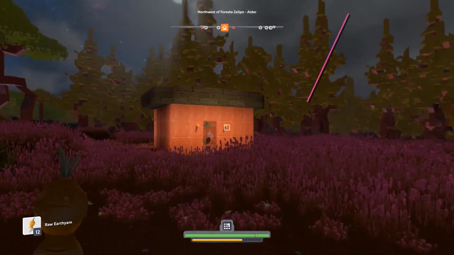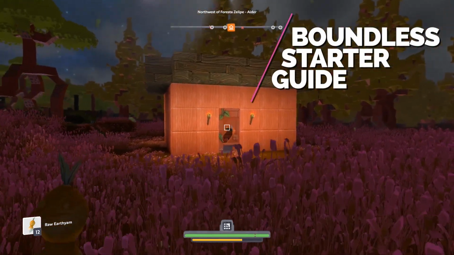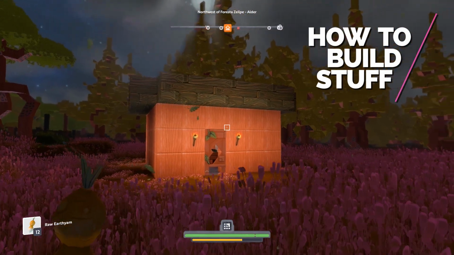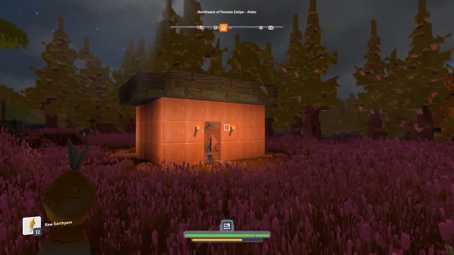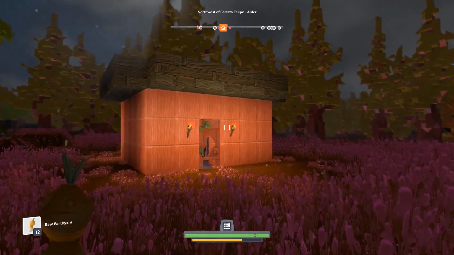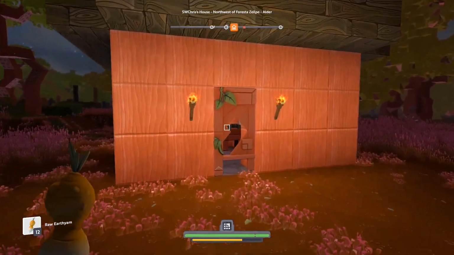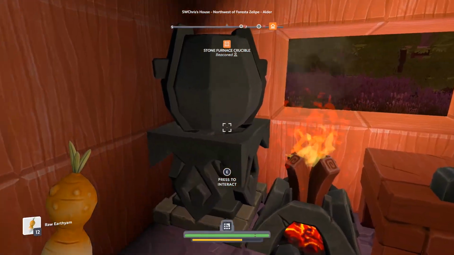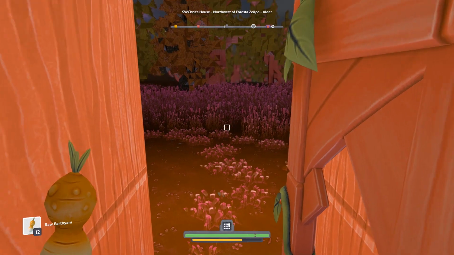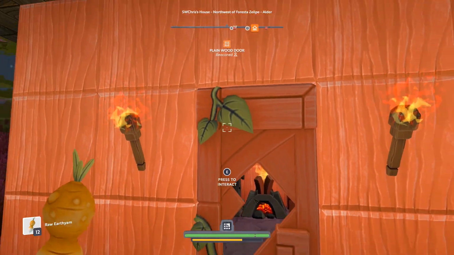Hello, fellow creatives. Today, we're going to take a look at the building system in Boundless. I'm going to show you how it works, and while this isn't much to look at, it's enough to get us started on our journey, and then we can build more elaborate things after we have a nice little place to put our crafting bench, our storage systems, and a furnace, which is all we need to get started. I'm going to show you how to build all of this.